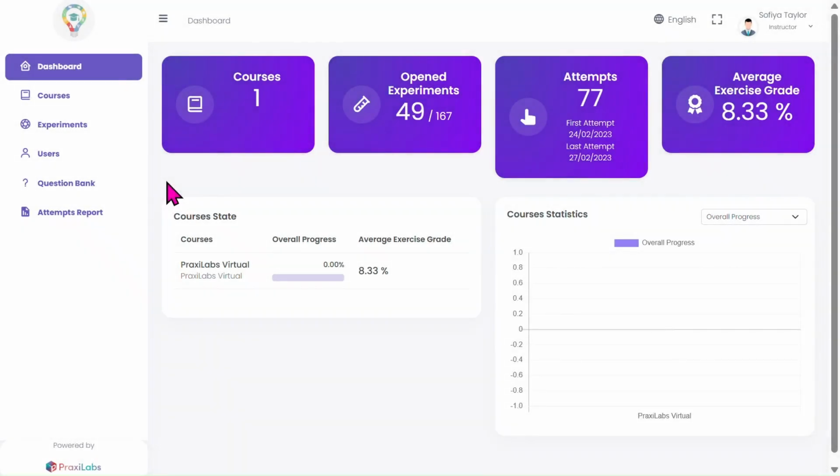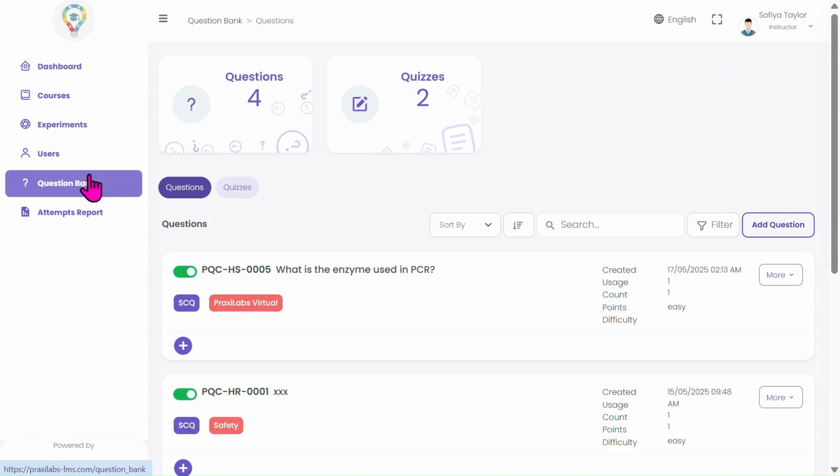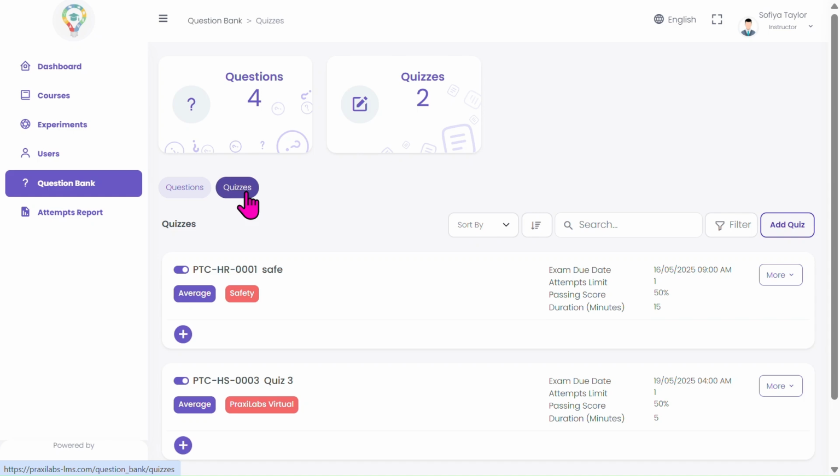Start by navigating to the Question Bank tab from the side menu. Then, go to the Quizzes section. On the quiz card, click More, and select Assign Questions from the drop-down menu.